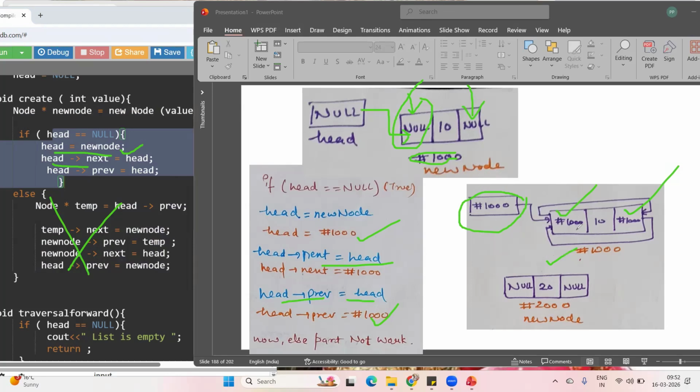That means you are saying there is both next and previous, having both things in the head. Okay, done. Now again you are calling this create function and saying value as 20. So this new node is now created. Now we have to connect it after this node.